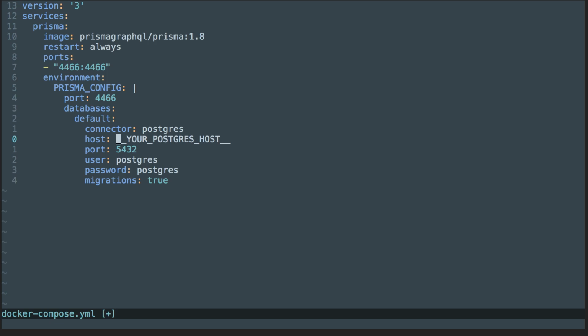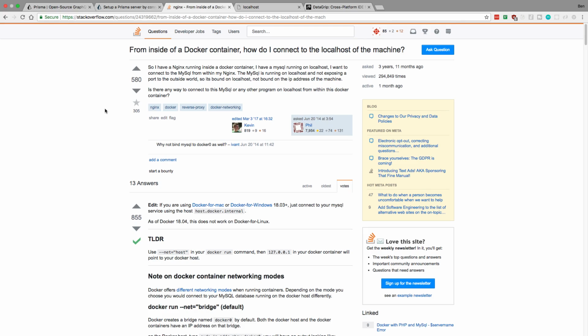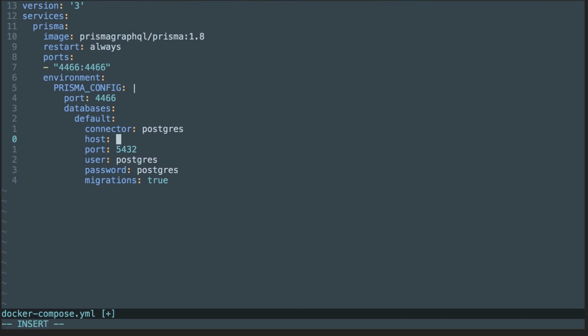5432. And then for host, you would think we'd want to put localhost here, but this runs in Docker, and Docker cannot access localhost directly. There is a good Stack Overflow about this if you want to read this. We're currently on the latest version of Docker, or at least I am. I'm using 18.03. So I can use this special thing instead of localhost, which is host.docker.internal, and that works and is able to connect to localhost on my computer. So I'm going to be using that.